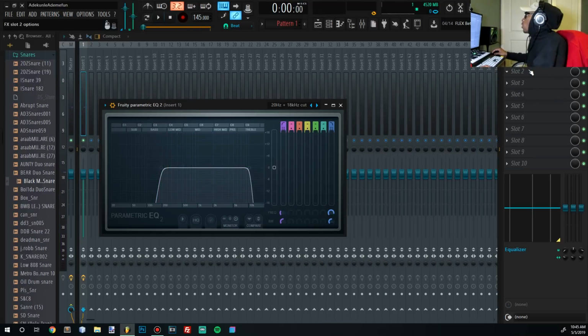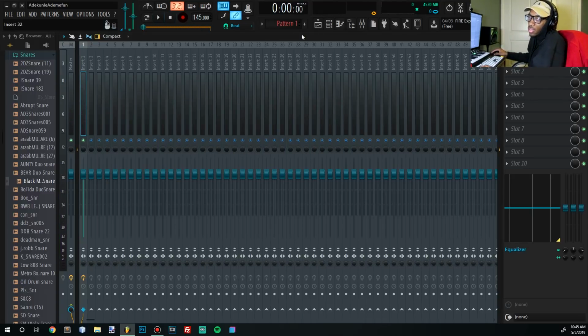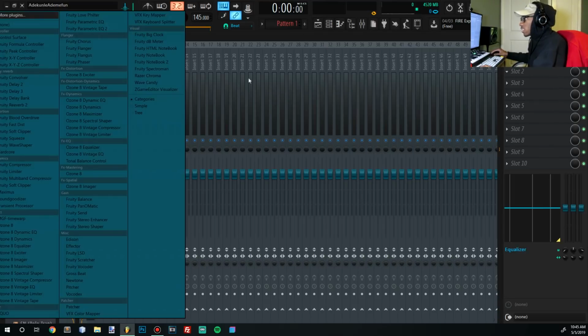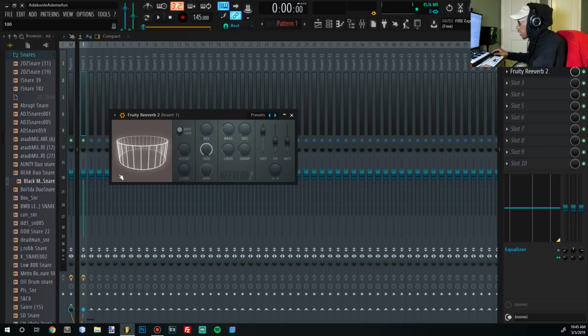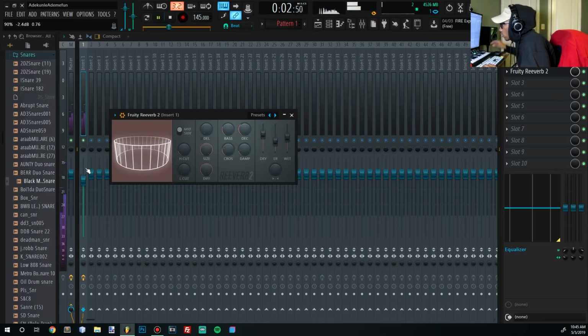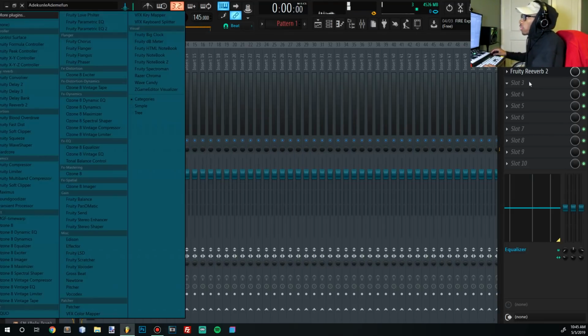Alright, and now another thing I like to do is just add reverb, because you know, reverb never hurts. It always makes everything sound cooler. I mean, if you disagree, I don't really care. Alright, reverb's cool. Now let's add some gross beat.